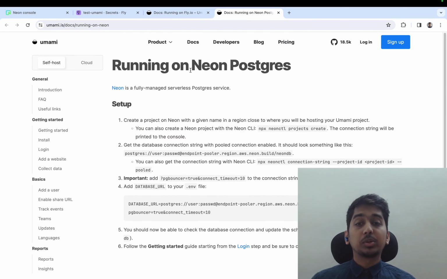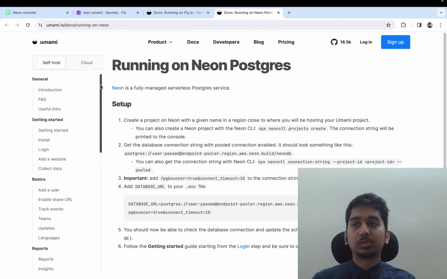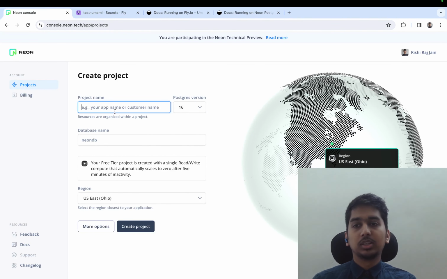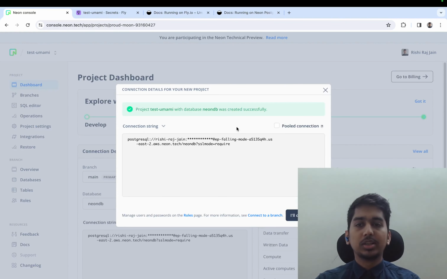So the first thing is that we need to create a Neon project, and then we get a connection which allows pooled connections, and then we add PG bouncer and connection timeout limit so that it does make sure that the connections go through. And then, yeah, we just need that database URL. So we go to our Neon console, basically console.neon.tech, and we say this is test umami here as well. We don't need to specifically mention a database. So here we get a connection string.